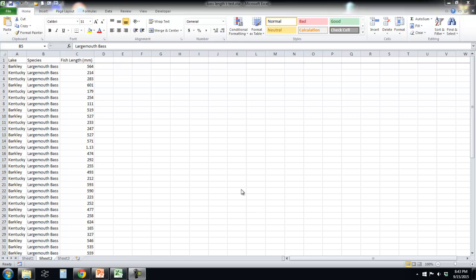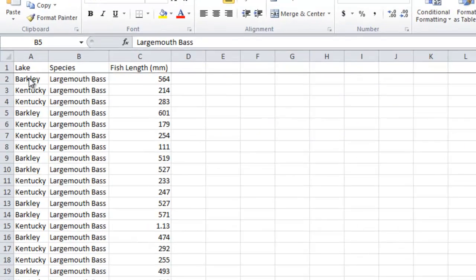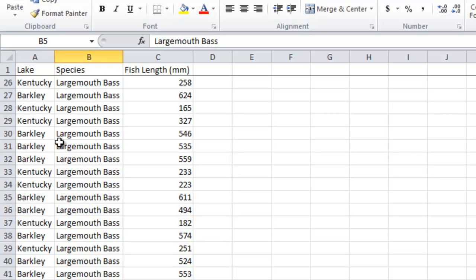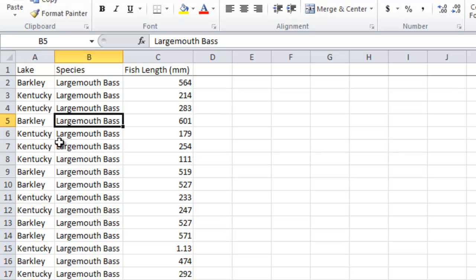So I'm going to show you how to use Excel to conduct a simple t-test. And you should recognize these data here. These are the fish length data that you graphed last week. So the first thing we want to do is we have to organize the data. We want all the Barkley Lake fish in one column and all the Kentucky Lake fish in another column. That'll make running the t-test a lot easier.